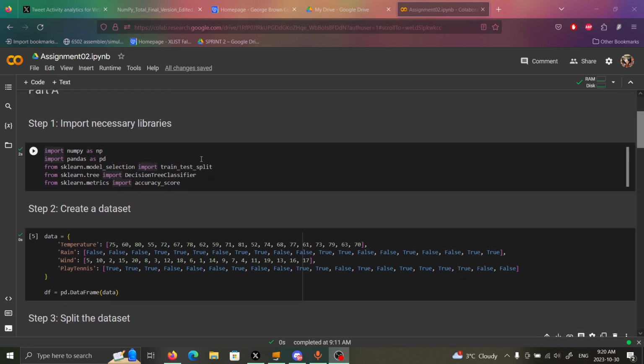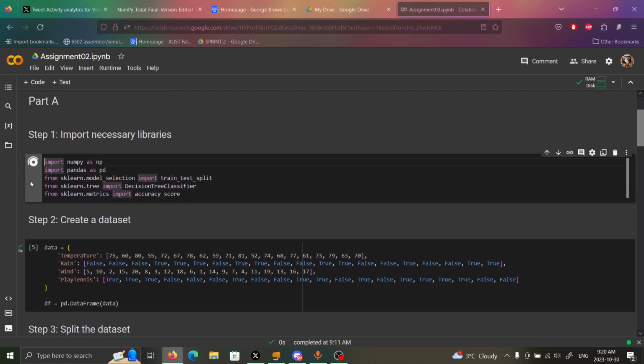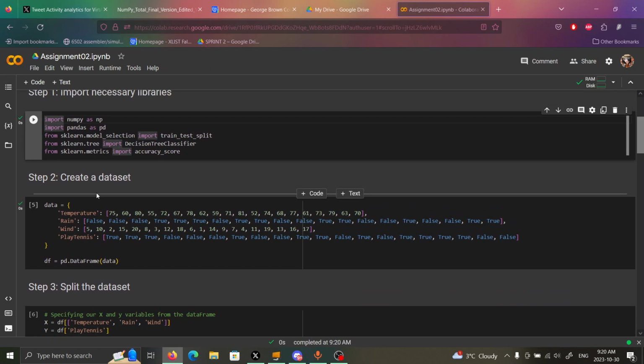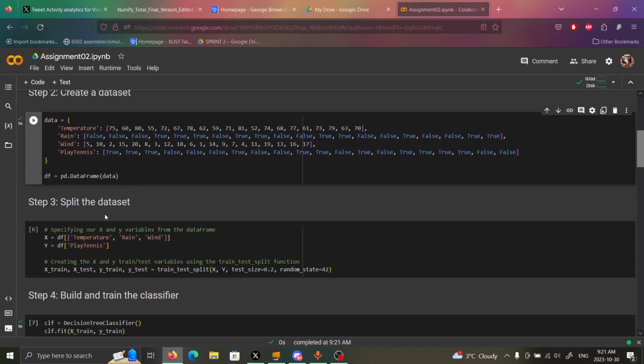So, first part, importing the necessary files. We do that, runs fine. Second part, creating a data set. As you can see here, we've got a data set for this model. We've got the temperature, rain, wind, and play tennis tables. And you can see they've got some sample data here loaded. You click on that, create a new data set.